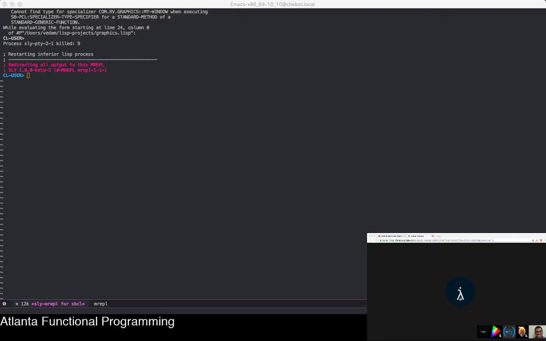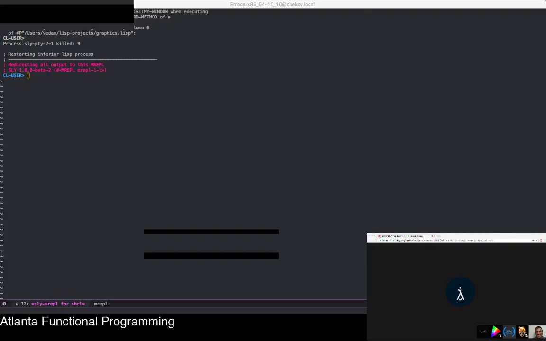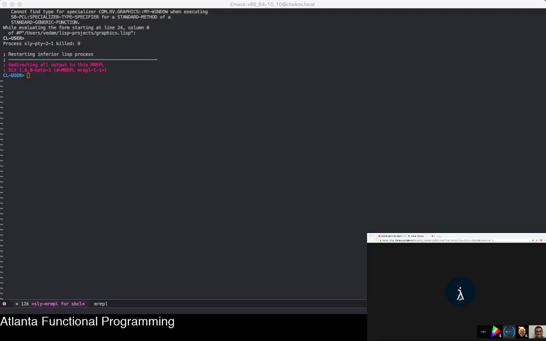It's a late 80s book. It was published in 1989, but it's still very valid today. A lot of the stuff that they wrote in there actually ended up going into the Common Lisp standard, with a few differences that we will discuss as we continue our journey into it.